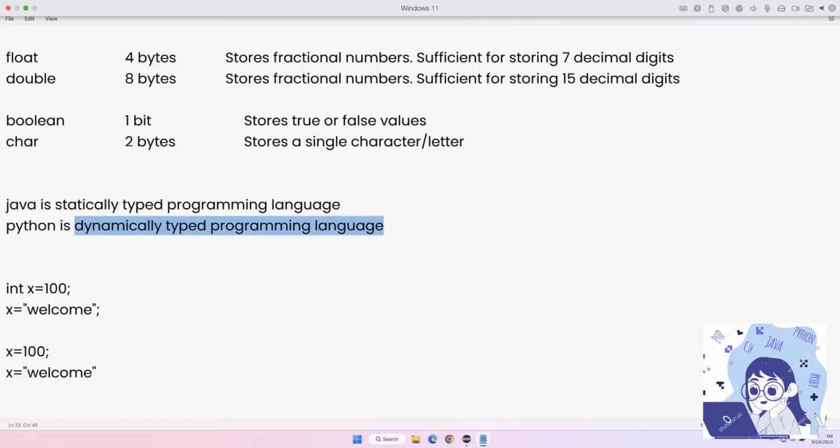So guys, you understood the difference. Statically typed programming language, dynamically typed programming language. Okay, just remember this point. In the next class, we will discuss some more things. So we will stop it here.